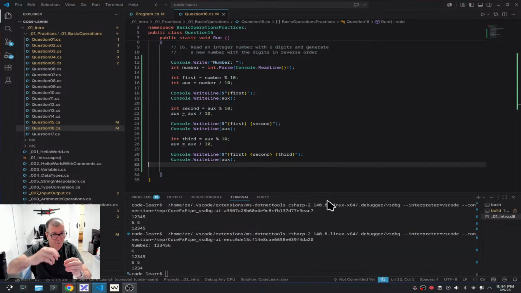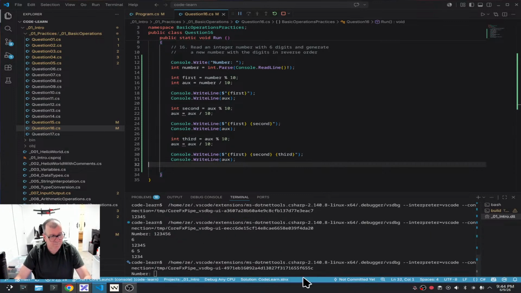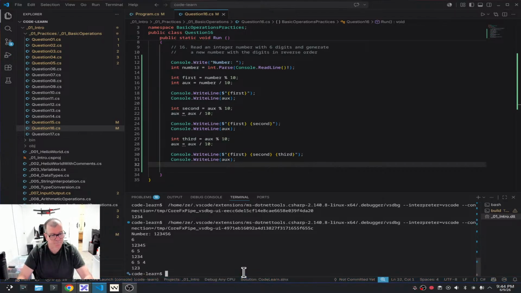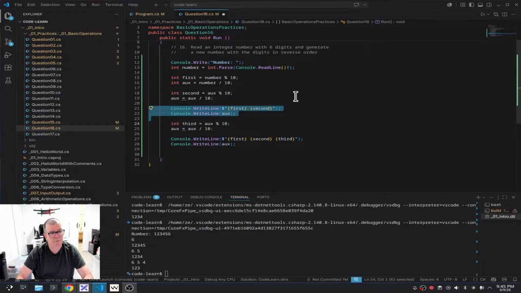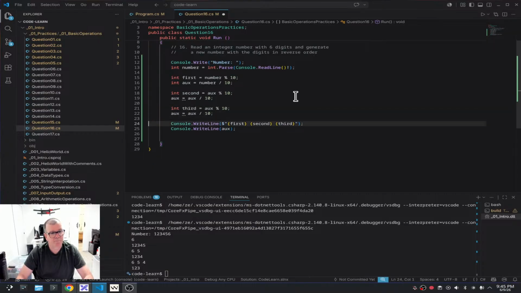I want to see how I'm decomposing the number and getting ready for the next extraction. We got 6, 5, 4, and then we left 1, 2, 3. So now that you got the idea, I'll remove all those prints so they don't mess with our code. And then I'll just keep moving.